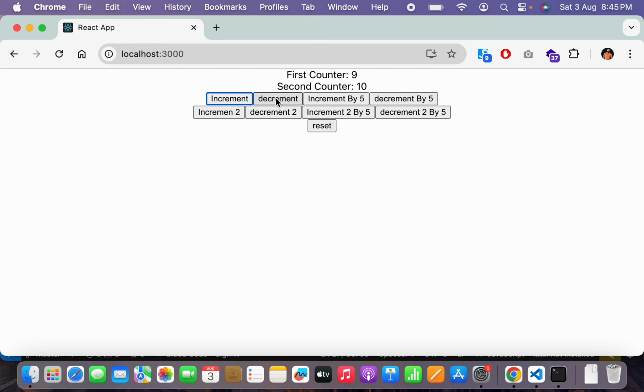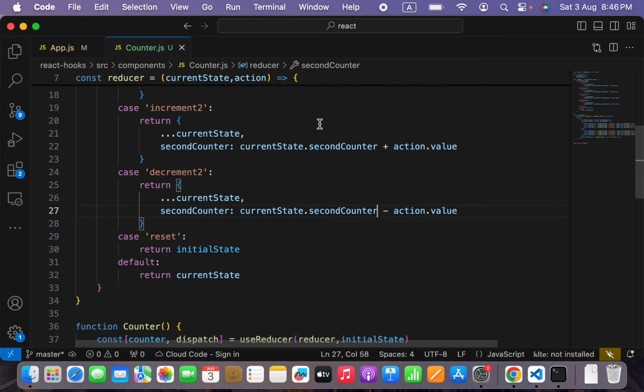Now you can see the first counter is getting incremented. As soon as I'm decrementing, the first counter value changes, and increment by 5 and decrement by 5 also work. Now, as soon as I'm clicking on counter 2, I'm able to increment the second counter. As soon as I'm clicking on decrement, I am changing the value of the second counter. As soon as I'm clicking plus 5 and minus 5, all things work as expected. Similarly, reset as well. This is how you can deal with objects in the useReducer hook. This is the way.